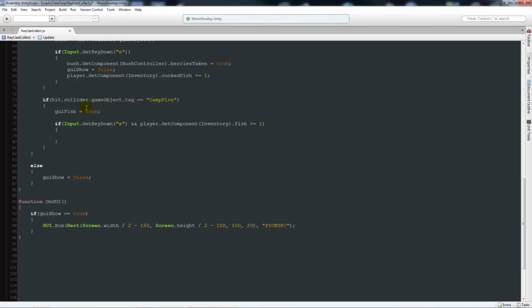So I'll explain this so far. If we hit a collider with the tag called campfire, it's going to show a GUI, and it's going to show GUI fish. So that's going to be something that pops up on the screen for when we've highlighted something that's campfire, and only when it's a campfire tag will we ever show that.